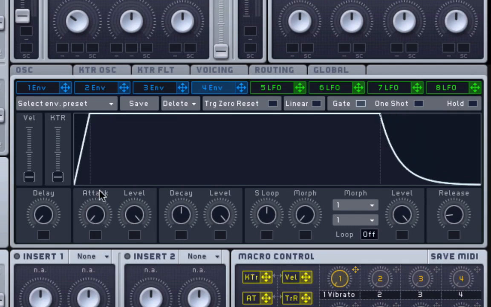Next to the attack knob is a level knob. The level knob controls what that full volume is. So now the level knob is set all the way to the top. And so just like our piano analogy, you strike it and that's the loudest it's going to get. It's not going to get any louder than when you first strike it. But you can control this.